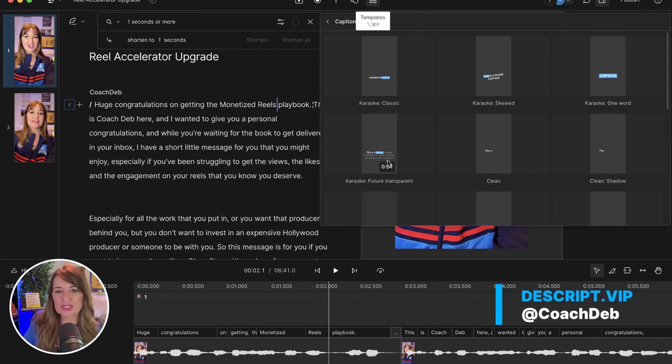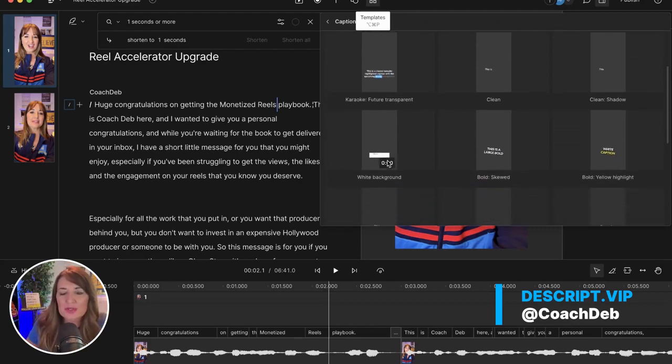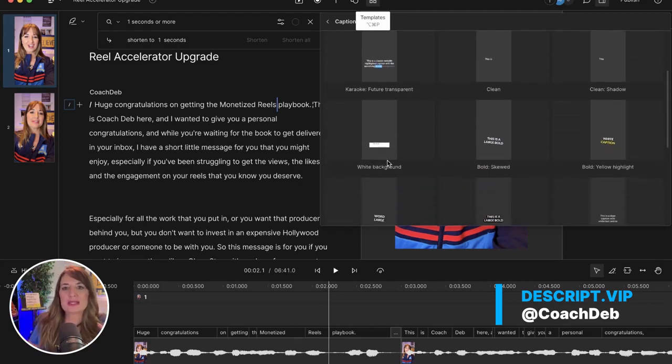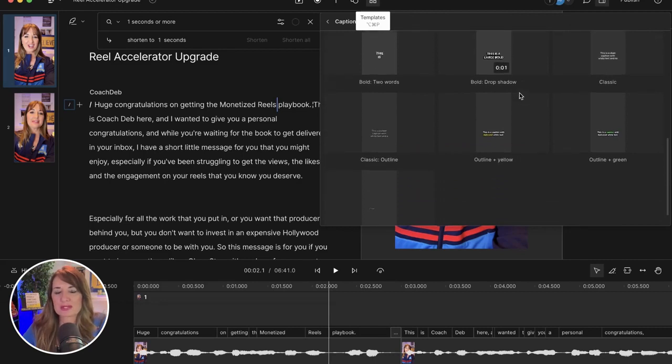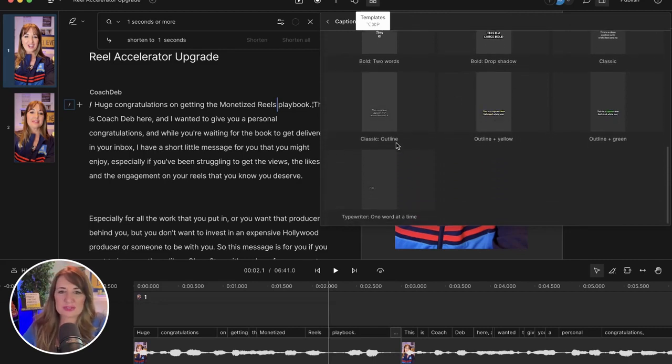This one here, future transparent. It starts typing in the words, highlighting them. Again, all of these caption templates that are already done for you are designed to keep viewers visually stimulated. This one here, large, bold, also skewed. This is great. Again, you want to make sure they can visually see the words. They don't have to squint. Some of these I don't like, like this classic outline. This one is green, so maybe if your brand is green instead of yellow.